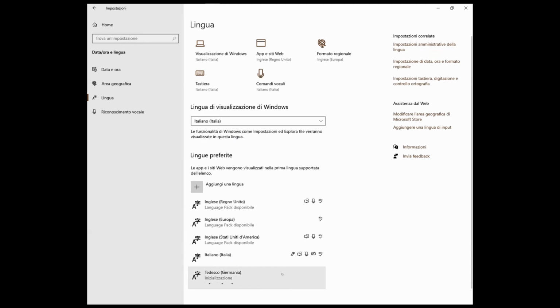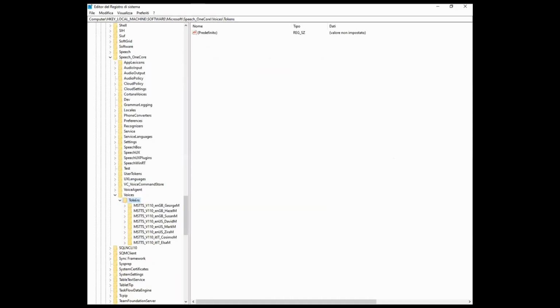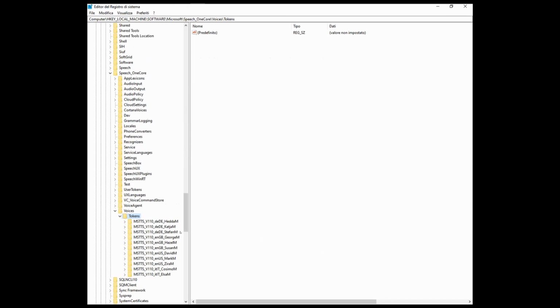Okay, initializing, downloading. It shouldn't take this long. Well, maybe with 19 people connected, the bandwidth is reduced. Okay, downloading, installing, and it's okay. So if we go back to our registry and refresh with F5, okay, now we see three German voices: Hedda, Katja, and Stefan.